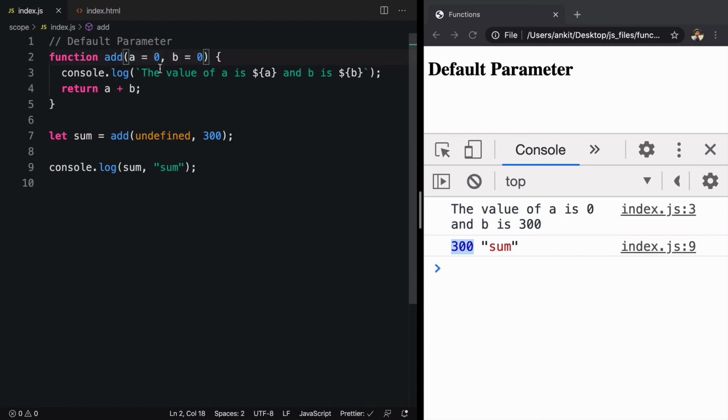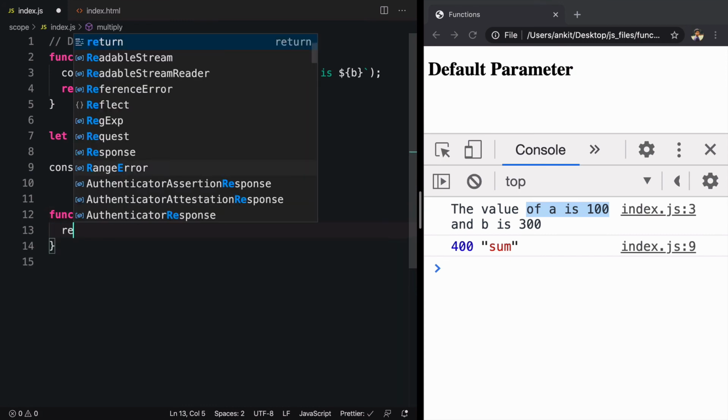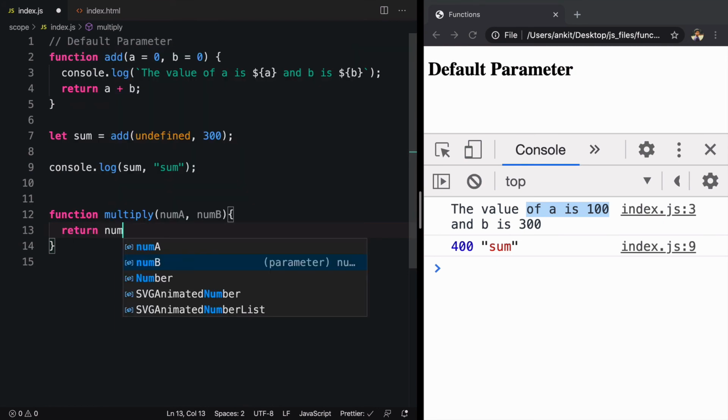So not only 0, we can default this value to any other value like 100 and it will work properly. Like now you refresh, the value of a is 100 because the first value we are passing is undefined. 100 is not right, so let's just leave the default value to be 0. Let's go ahead, write another function with default parameter known as multiply that accepts two parameters, num_a and num_b. It returns num_a into num_b.